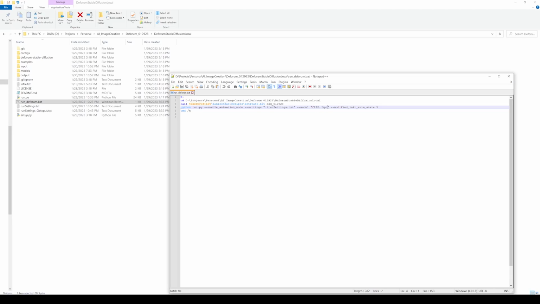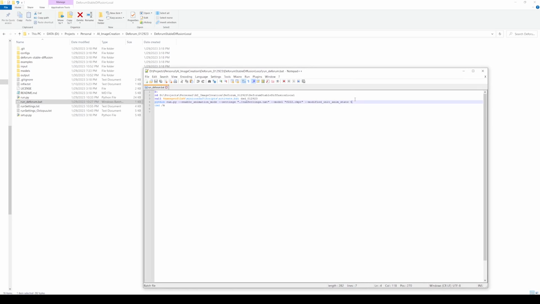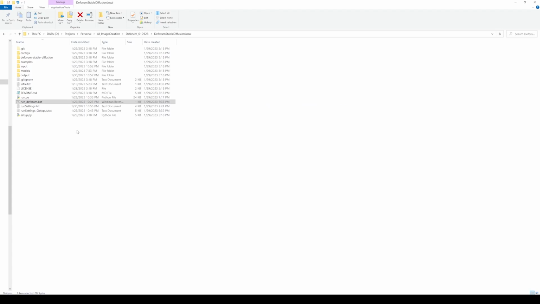You don't need a path. We'll show you in a moment where that's going to be taken care of. But here is just the name of the model. And modified init anim state, you can leave at 5. We'll see later where this comes into play, but essentially this means that we're going to be using FFmpeg to strip out the color key we talked about earlier, that red color, and create an alpha channel. So once this is set up, you can close this out and save it if you made any changes.